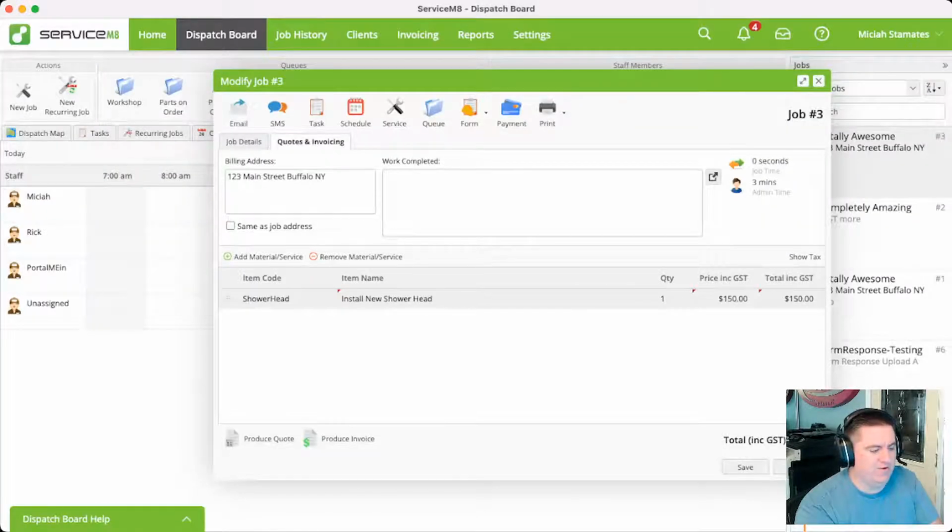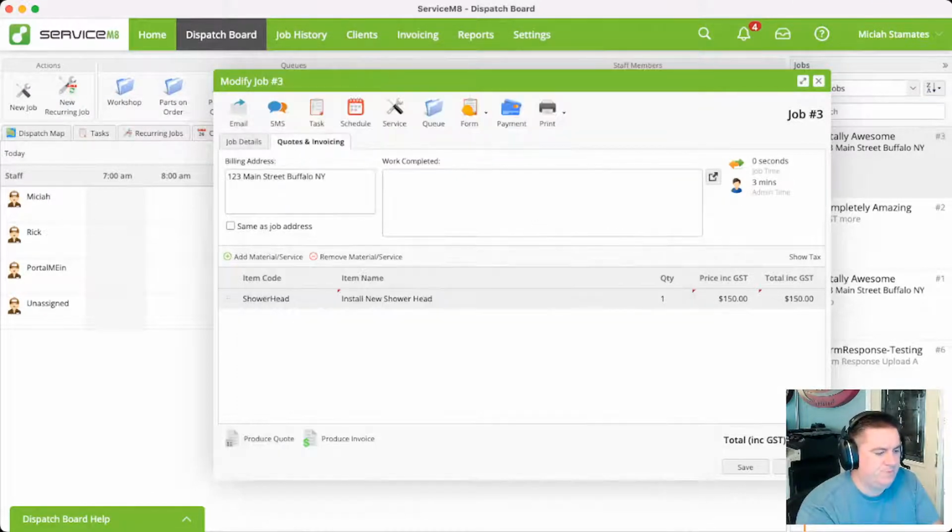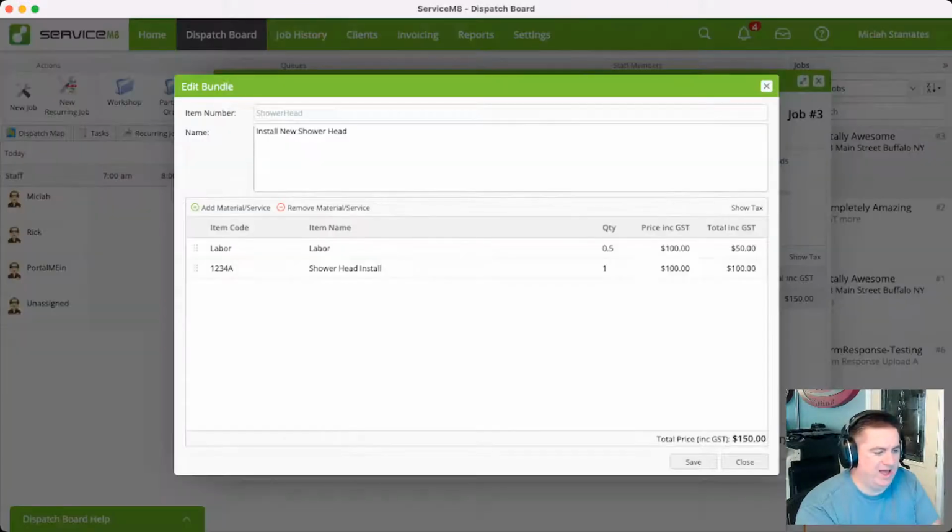And if I were to produce a quote for this, let's just do that real quick. I get a single clean line item, the way I probably would want to see it, shower head, install new shower head, and we're good to go. Now let's say in this situation, the customer did want to have us install a special shower head.